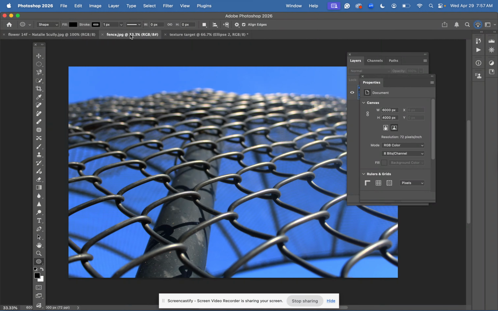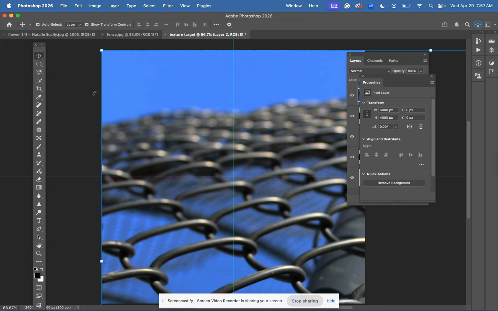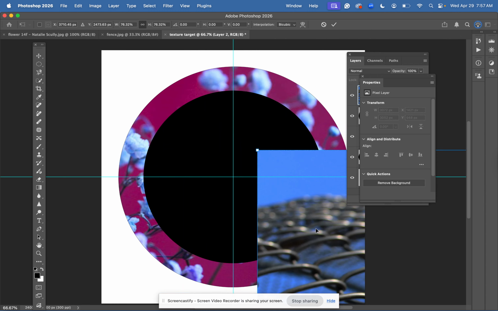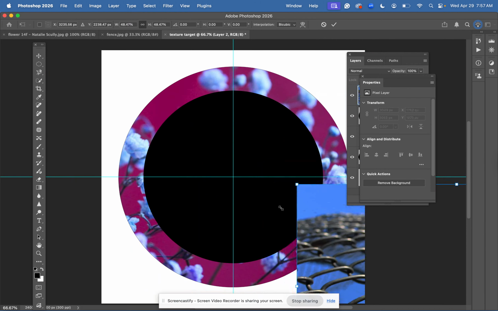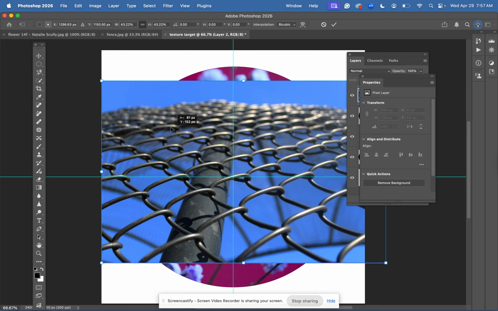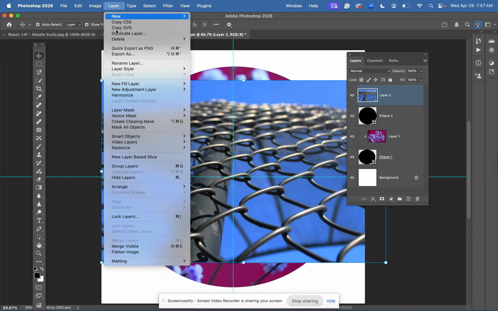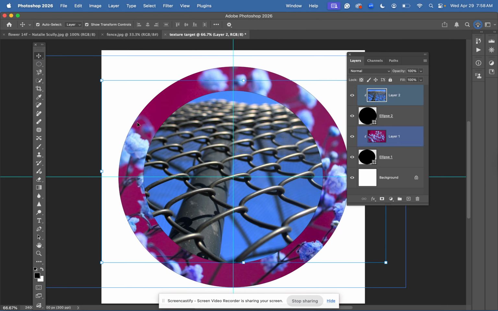I'm going to go to my fence picture. I'm going to go Command A to select, Command C to copy, or you can click and drag it over, Command V to paste. I'm going to go to my move tool to make my bounding box, or you can go Command T. And I want to make this fit. I'm going to click on my layers palette. I'm going to go up to where it says layer, and whoops, I'm going to press return. I'm going to go up to where it says layer, and I'm going to create a clipping mask. You're going to keep doing that.